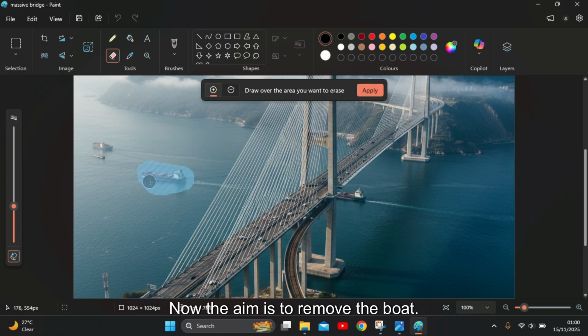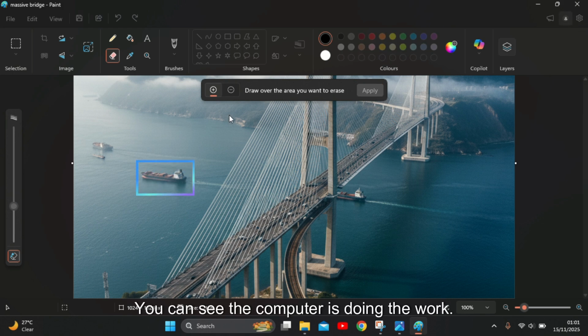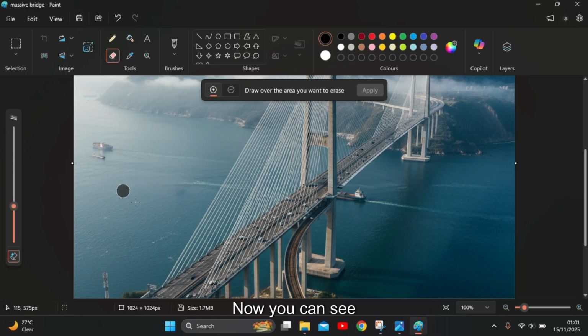Now I draw over the object, you can see. Now the aim is to remove the boat. I've selected other areas beyond the boat. And so I'll click on apply. You can see the computer is doing the work. It can take a while, so you need to be patient. Now you can see the object has been removed. You can now save this image.